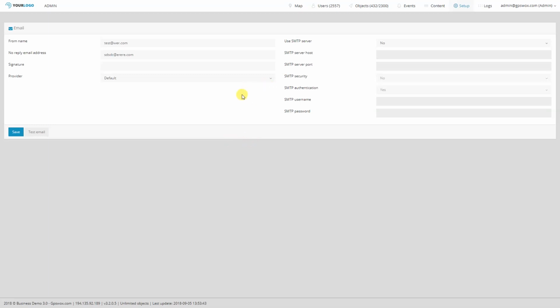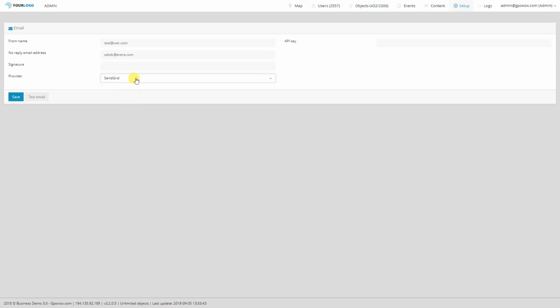By default, an email will be sent using the main internal server email address. This is where you can type in your data and select a specific provider if it's not the internal service one, or you can use an external SMTP server to send the emails. You can use these, for example, SendGrid, Postmark, and so on.